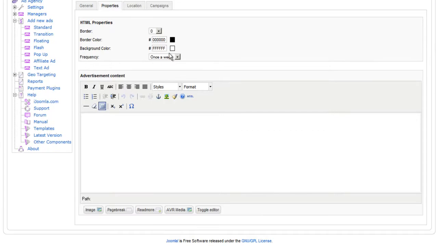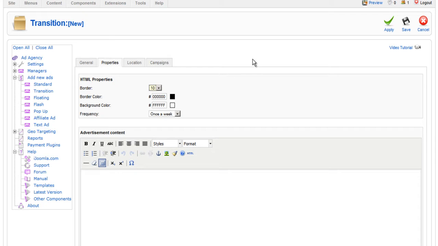Here on properties, you will choose the border of this ad. I like giving it a very thick border. Here you can enter a color or select from the list of colors. Let's give it a nice gray kind of border. The background I'm going to leave as white.